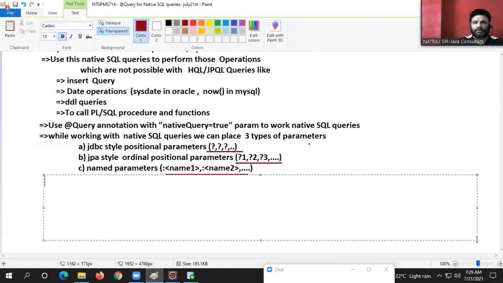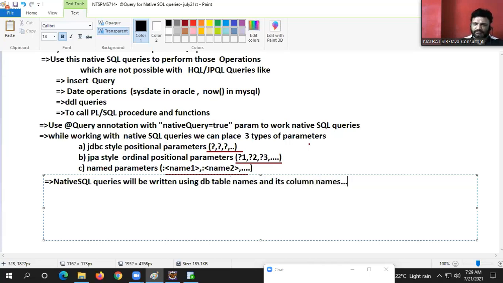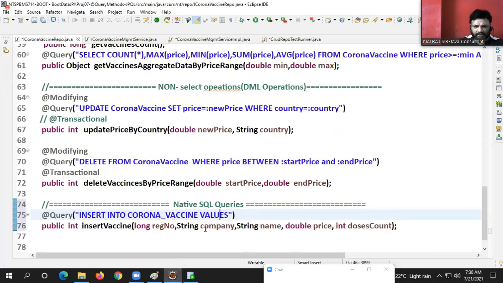This is very important, guys. Native SQL queries will be written using DB table names and column names. Okay, and it's column names. Got the point? I think country is also there.